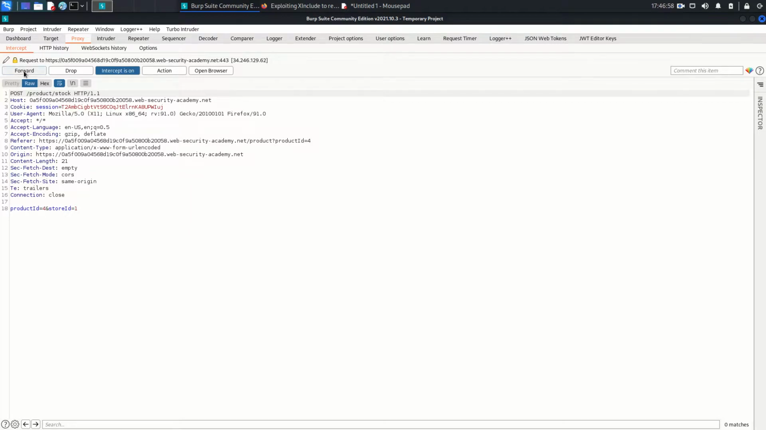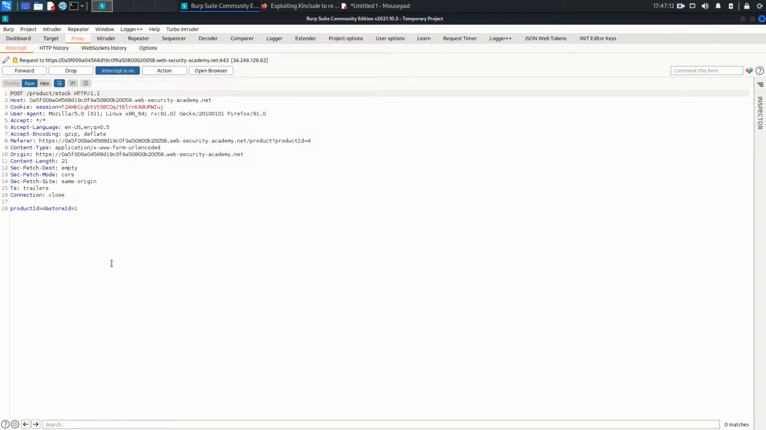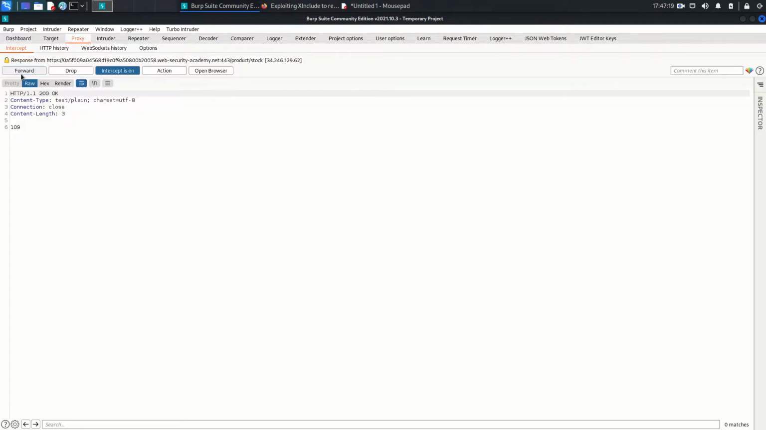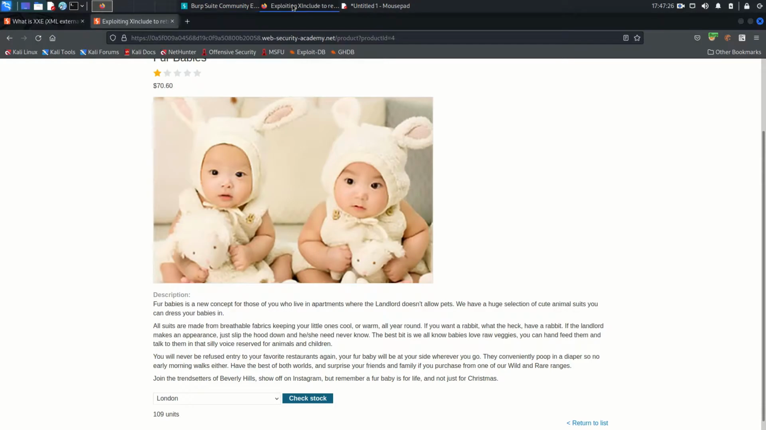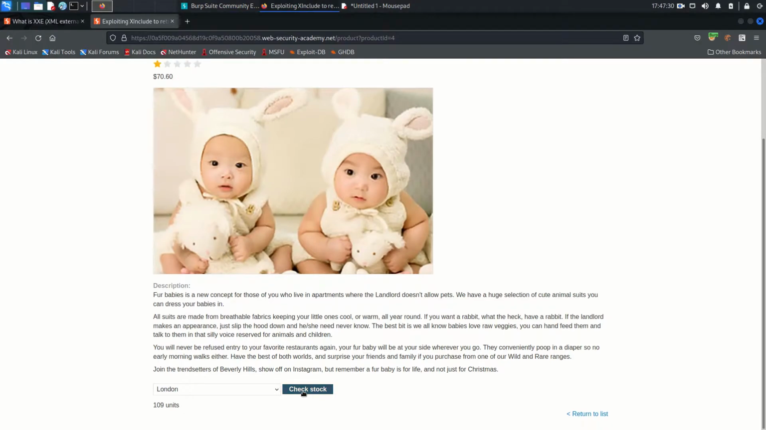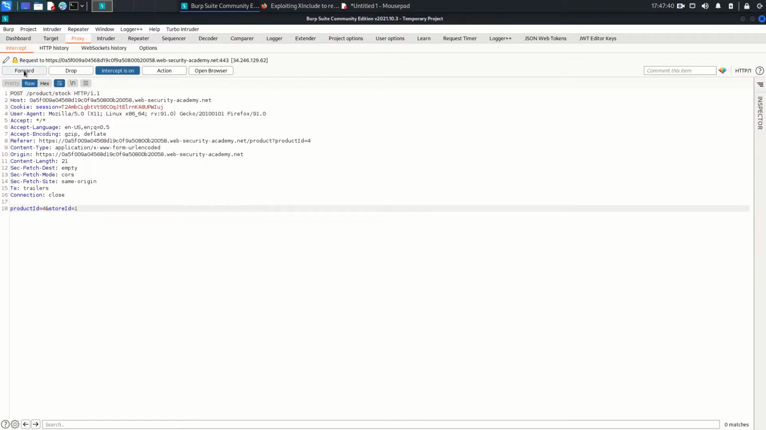First I'm going to right click on it and say do intercept and response to this request. In that way, once you click on the forward button, you can see the response of it, otherwise it will directly go to another request. Now you can see there is a response, and the response is 109. Again I want to make sure you understand that. If I click on check stock, you can see the request, and this time I'm not going to choose do intercept and response to this request, and I'm directly going to click on forward, and you will see that we will not see any response. It's gone. Once we click forward, it does not show you the response.